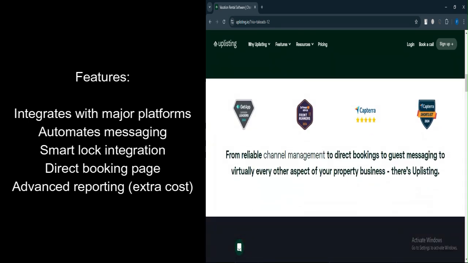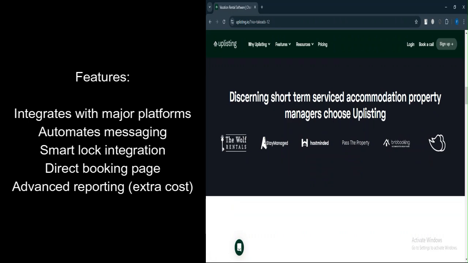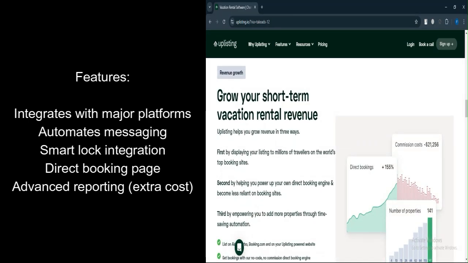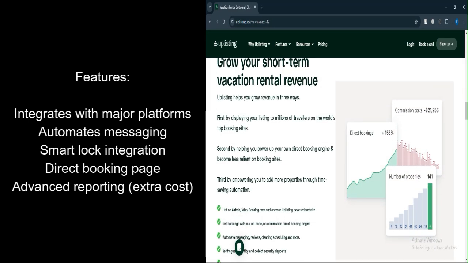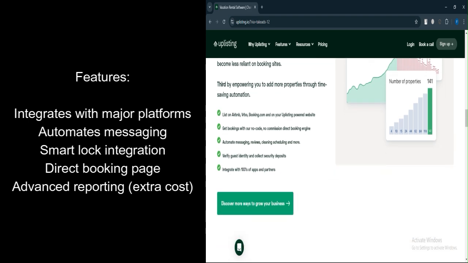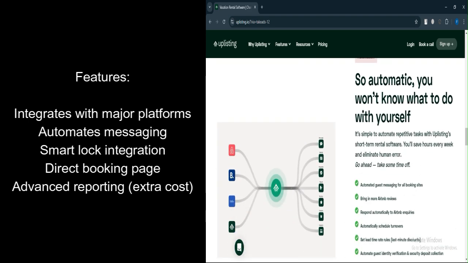Direct booking. Allows property managers to set up a direct booking page. Advanced reporting. Offers features like security checks, property management, and detailed reports for owners, available at an additional cost.